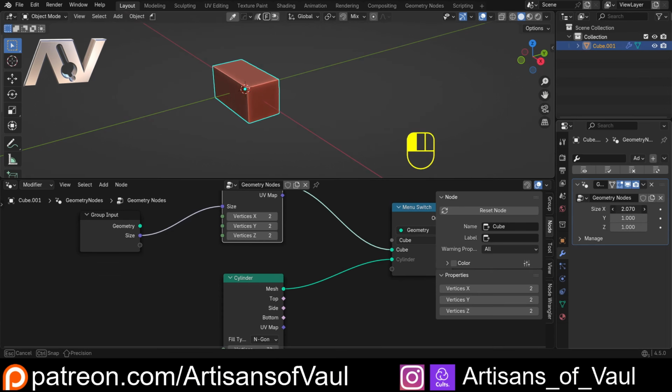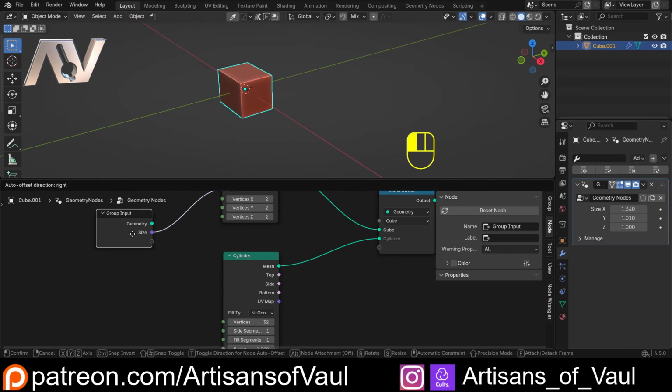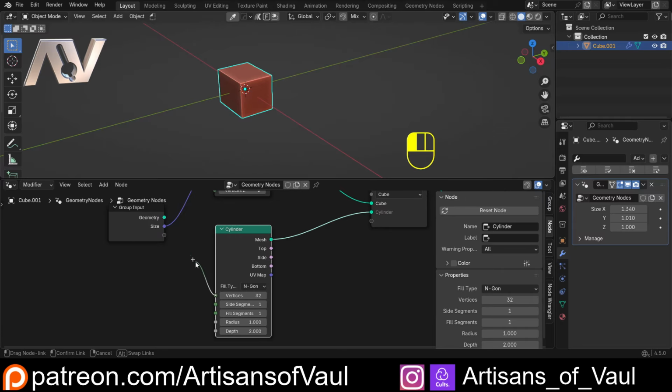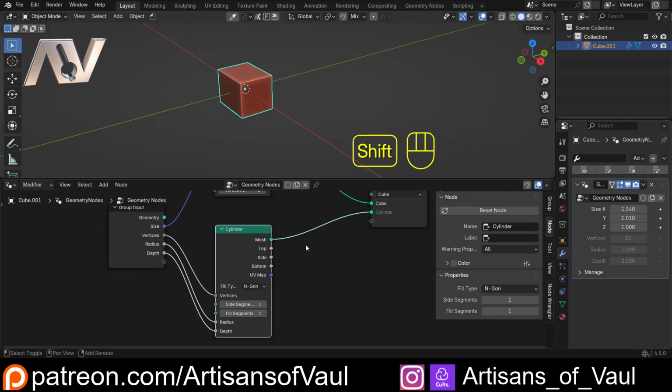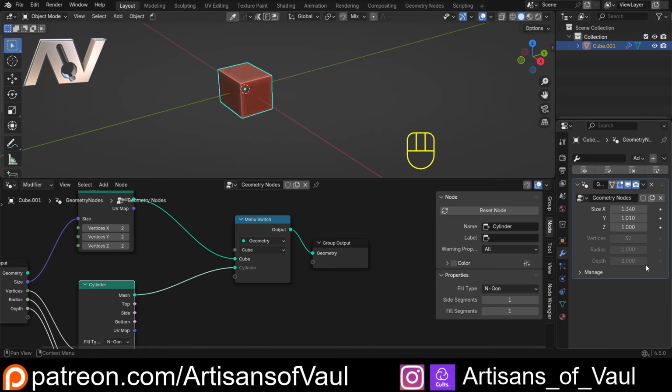So now I can change the size of my cube on my different axes as I want. And for our cylinder, we're going to want to change, let's say, the vertices, the radius and the depth. At the moment, we've got all of this showing here. What you'll notice is that our vertices, radius and depth are grayed out because at the moment we're not on that option in the menu switch. We can change this to cylinder and then it's going to gray out the other ones.